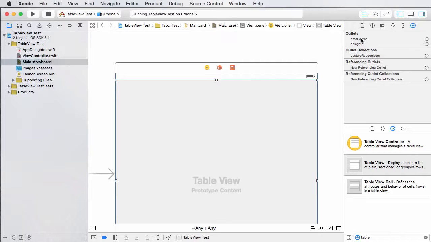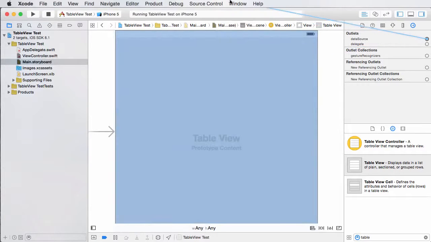Now this data source is saying, okay, this is the source of my data. This is all the contents of the table. So right now, it doesn't know where it's at. Is it in this file, this file, this file? Where the heck is it? Well, since we want to use this view controller as the data source, we can take this little button and drag it over to this yellow symbol.